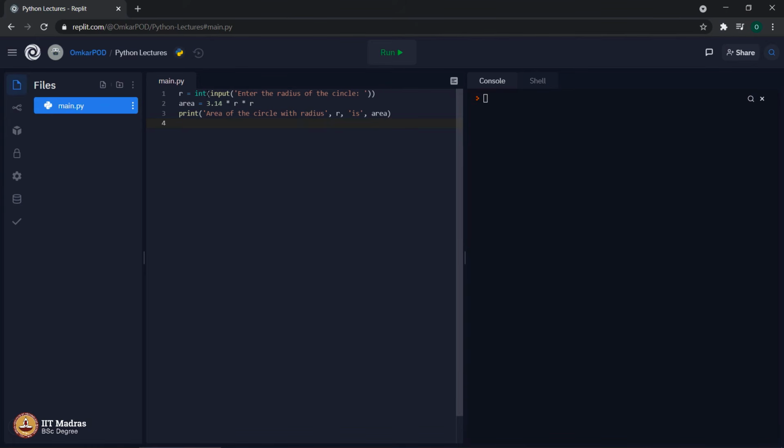R is equal to int of input of enter the radius of the circle. Area is equal to 3.14 multiplied by R multiplied by R. Print area of the circle with radius R is area. First, let's execute this particular program. Then we will try to answer our previous question. Enter the radius of the circle. Let's say 5. Area of the circle with radius 5 is 78.5.